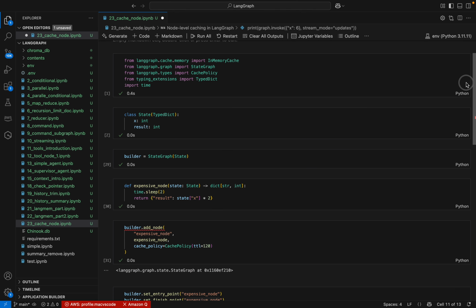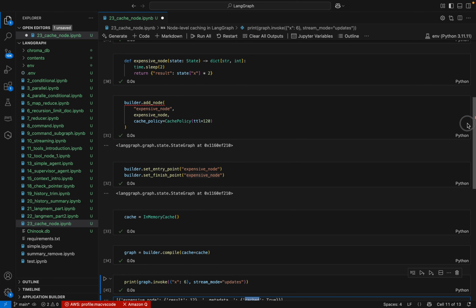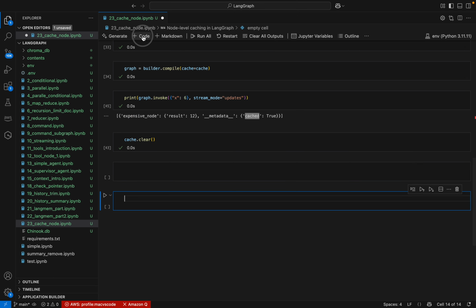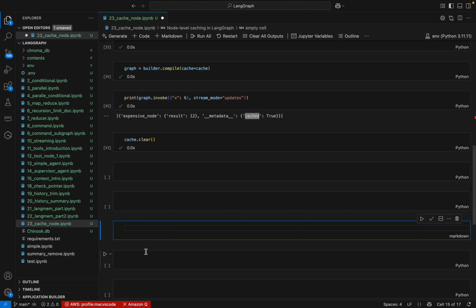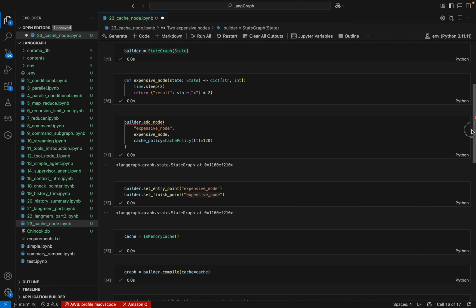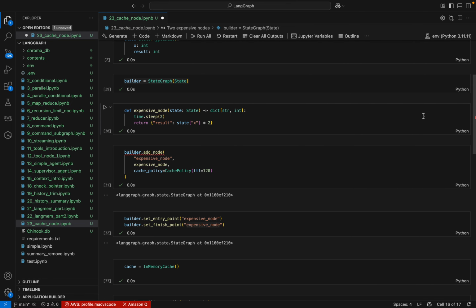Now let me add one more expensive node. For that, let me do a copy and paste here. Let me add a markdown. I'm adding the second expensive node. I'm just doing some copy and paste here. Builder, this is the expensive node.